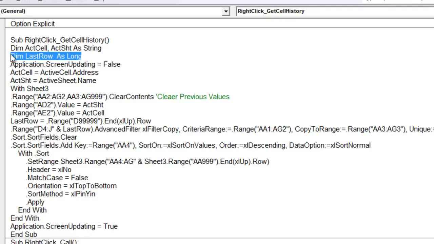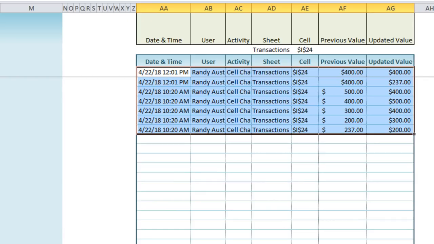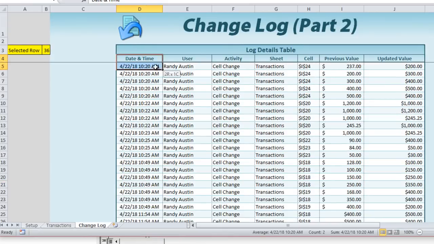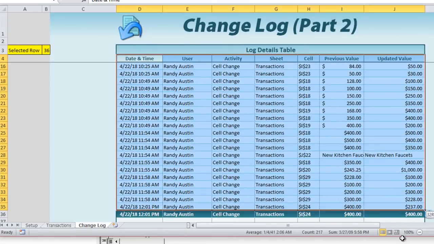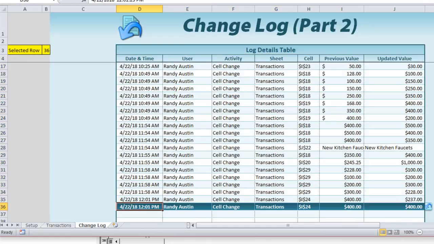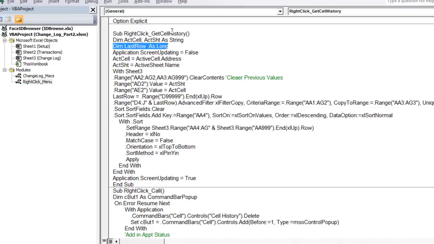And we also need the last row. When I run my filter, I need to know what the last row of our original data is. In this case it's 36, but it grows. Every change we make, it grows. So when we run our advanced filter, I need to run all the way through this data to here. So we need to know that last row. That's why I've dimensioned last row as long.